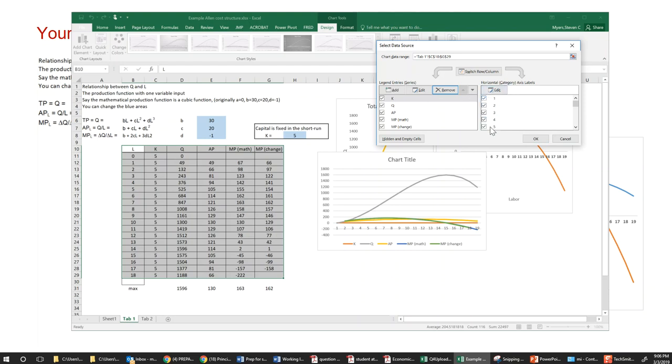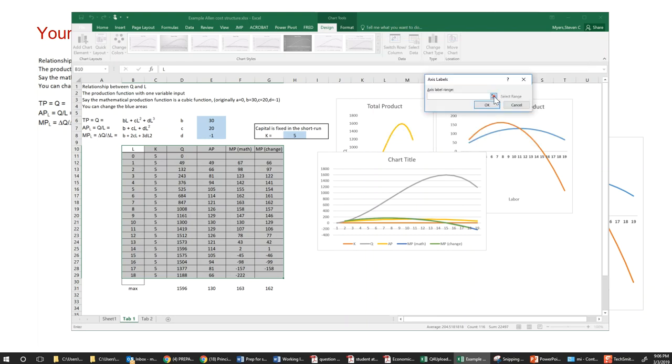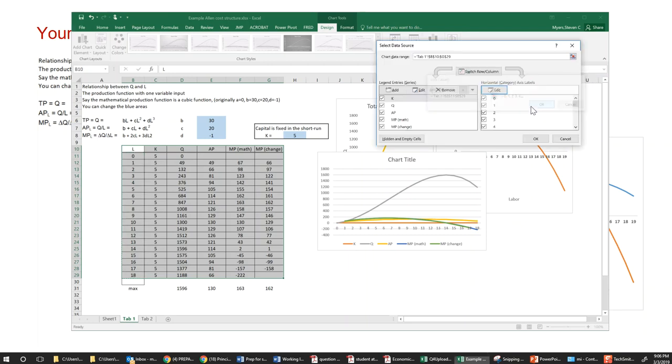But I want L over here on the horizontal axis. So I'm going to edit, and I'm going to put in the range of L. And the way I'm going to do that is select range. That just means when I click that button, I can go out here and start at 0 and go all the way down to 18 and let go. And you see what's up in here. It says from tab 1, I want to go from this value to that value. Click the button again, say OK, and there's the actual values of labor.